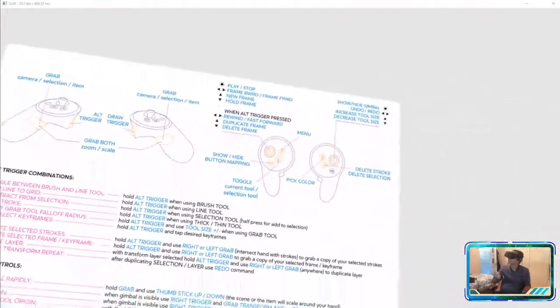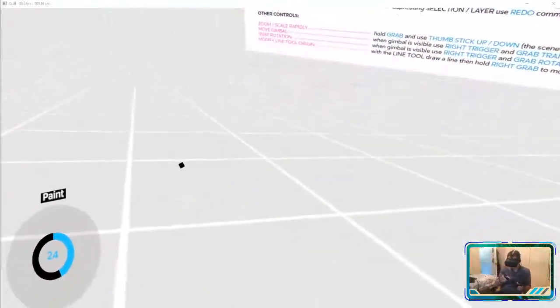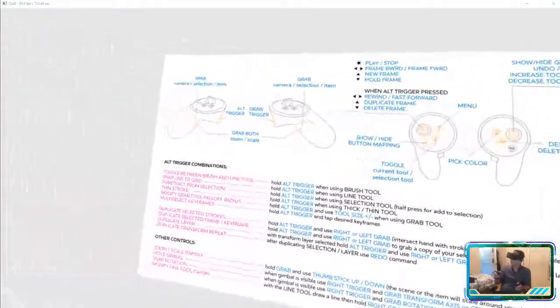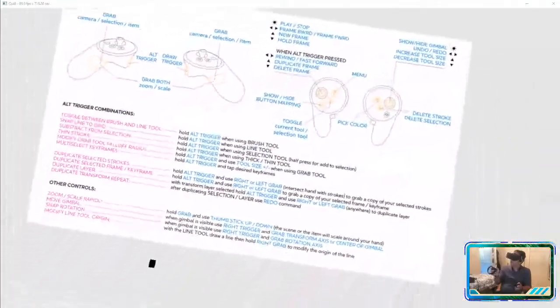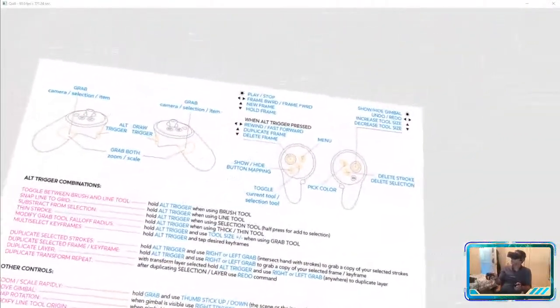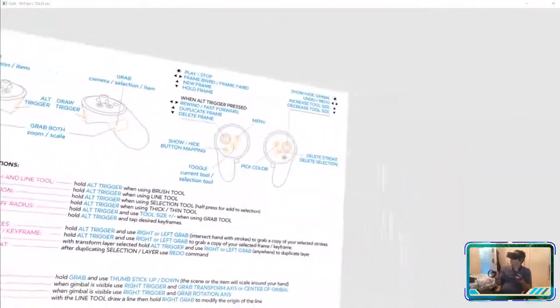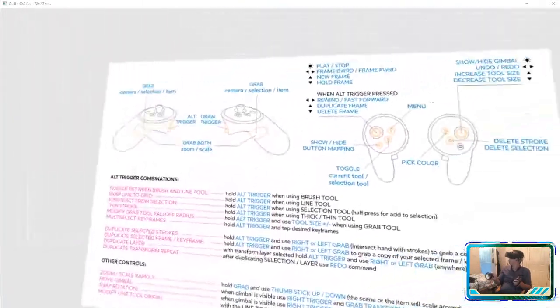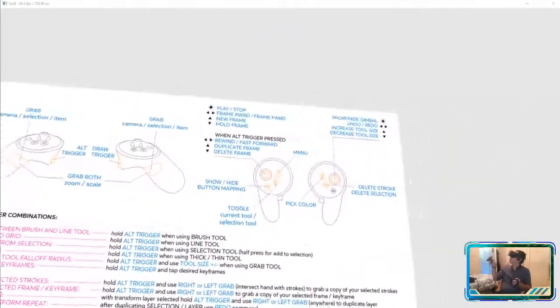So what did I depress that I've suddenly lost drawing ability? Alt trigger. Okay, so delete stroke. Let's pick color. Or perhaps show and hide button mapping. Oh! No, we did not want to do that. And this guy. I'll put it over there. Okay, so rewind, duplicate, new.